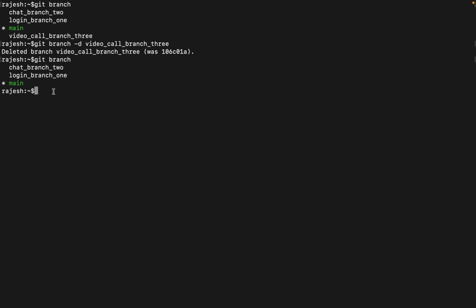So first we will modify the changes. Git status. All changes are done, and now we will go to the chart branch 2.